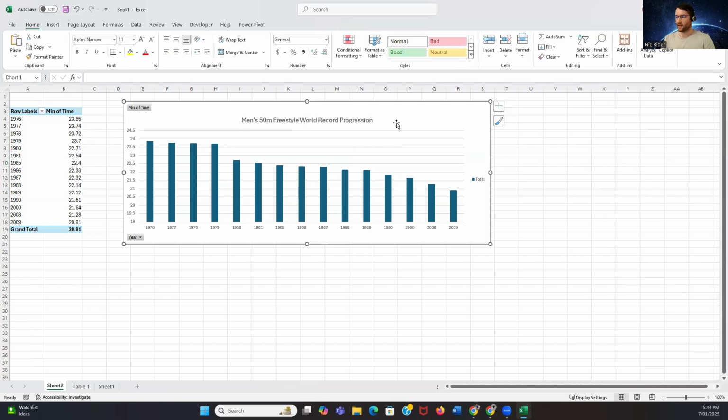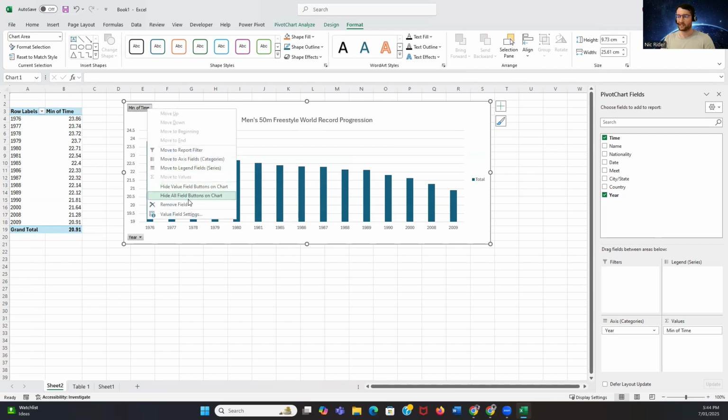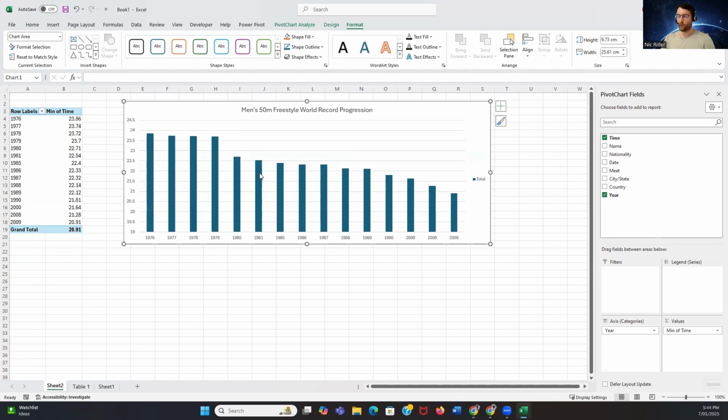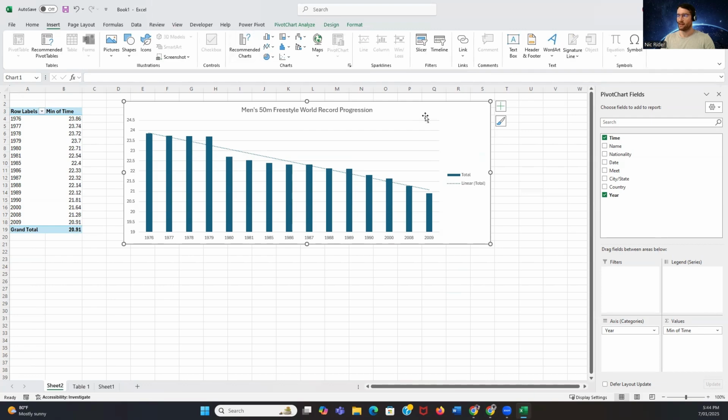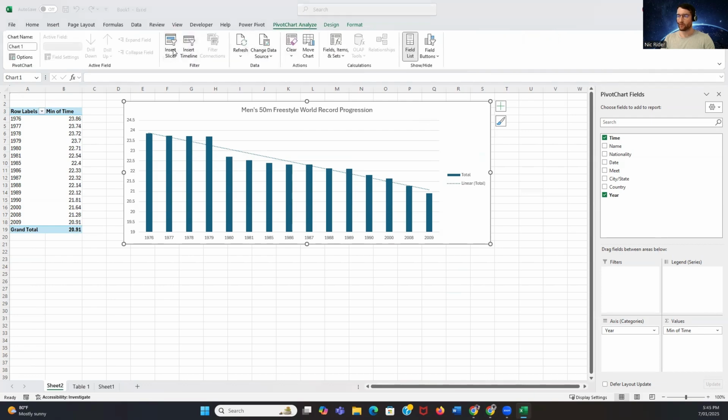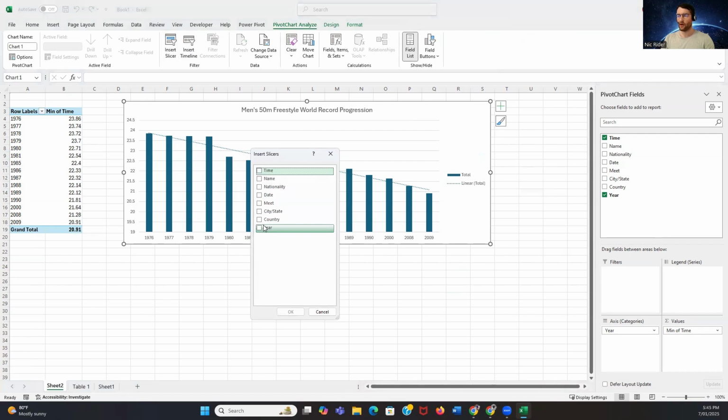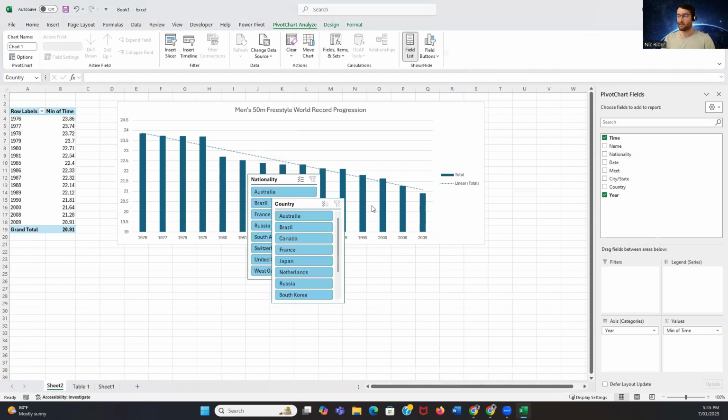Okay, and then I usually get rid of these. So you go down to hide all field buttons on the chart. Get a trend line. So we can see that there's been a downward trend there to 2009 when the last world record was broken. And then if you want to look into further detail, what you can do is insert a slicer up here and go country by country, by say nationality of the athlete, for example.